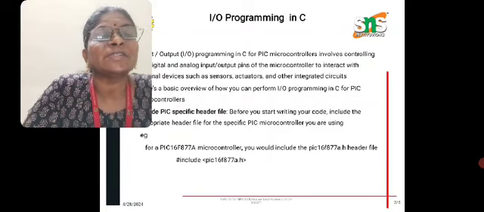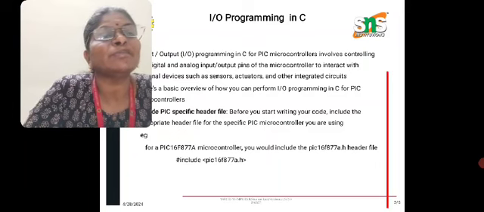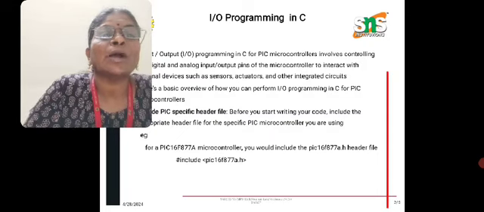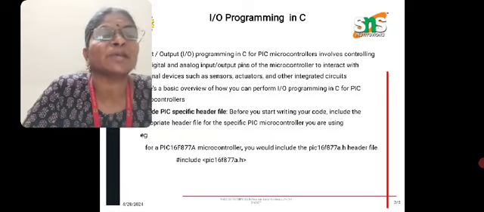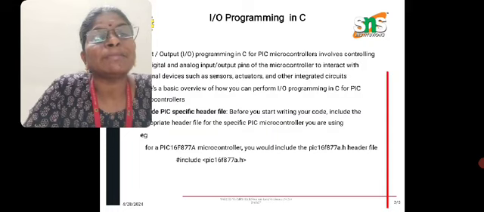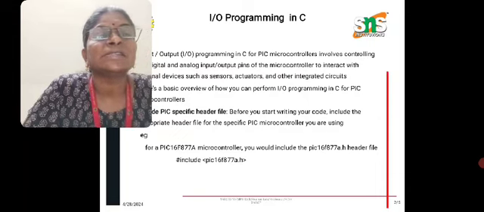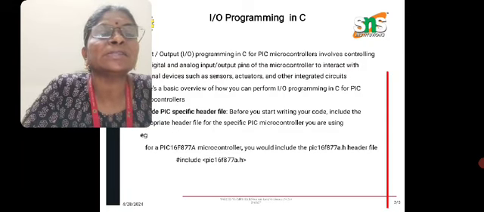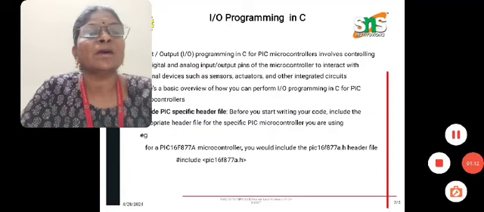So the first step is the PIC specific header file. Before you start writing your code, you have to include the appropriate header file for the specific PIC microcontroller which we are using. Example, if we are using PIC16F877A microcontroller, you would include PIC16F877A.h as header file. See, #include PIC16F877A.h. So this is your header file.